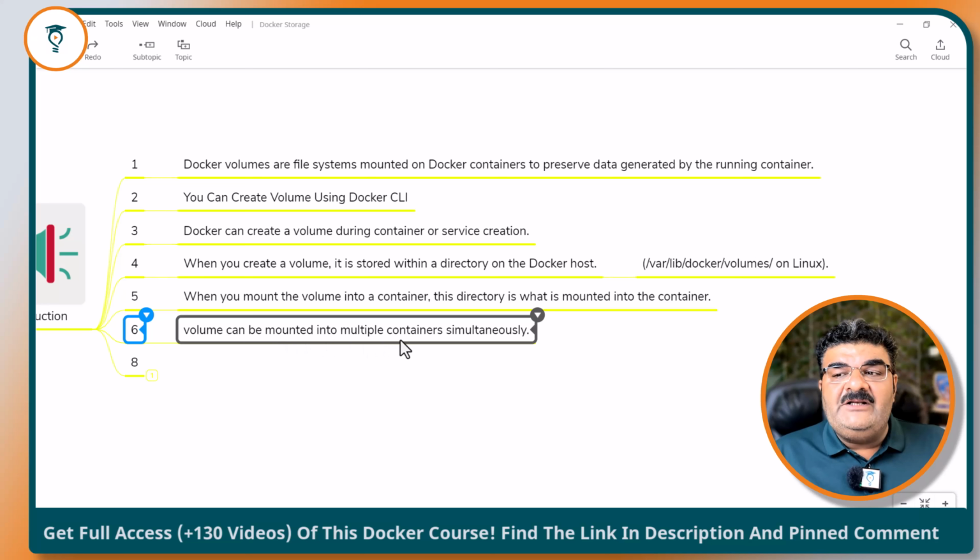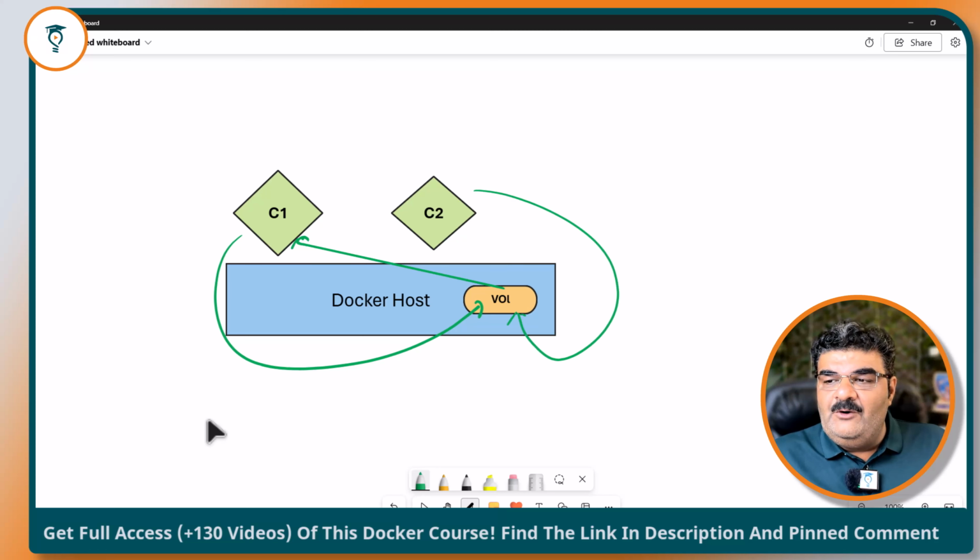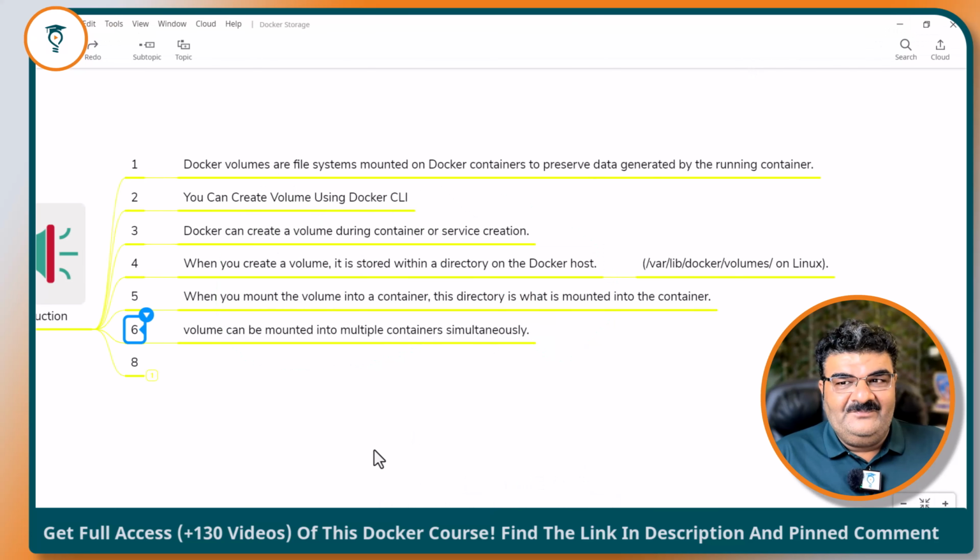A volume can be mounted into multiple containers simultaneously. Let's say I have two containers, and I want to mount the same volume with C1 and C2 both. You can do this. It is a kind of shared storage. If you have a database server and want to create a primary and standby server, you can also create containers for this and use shared storage.